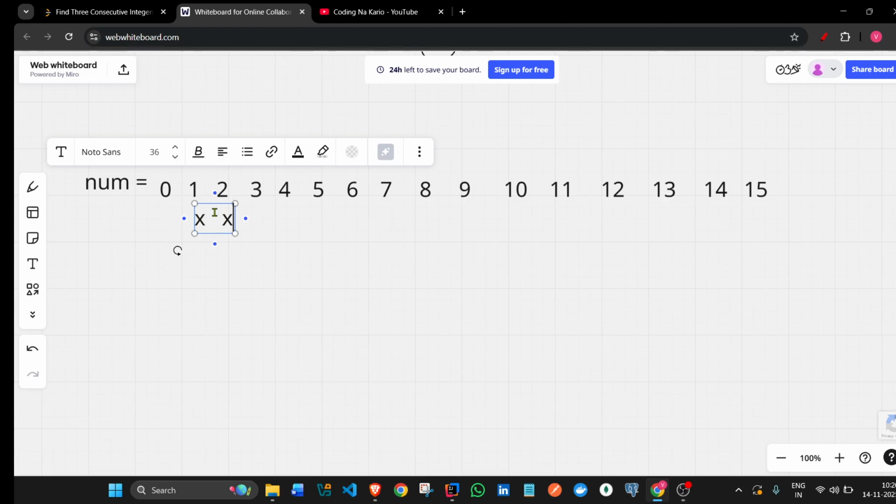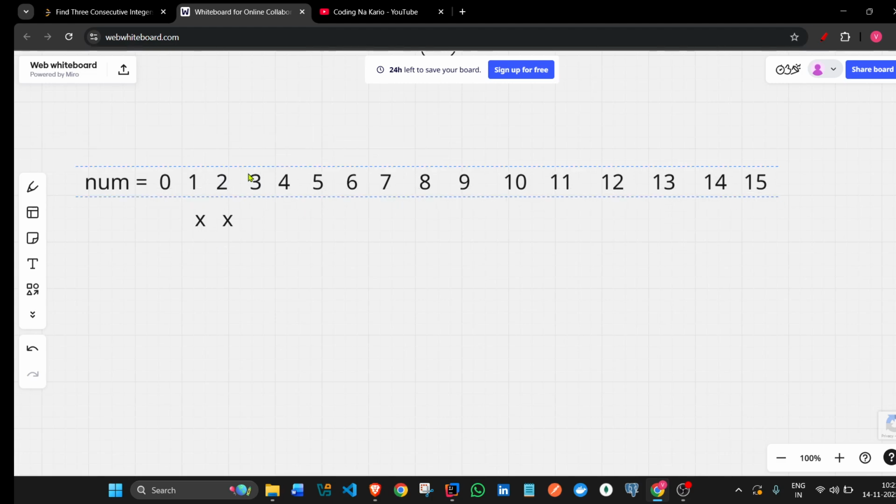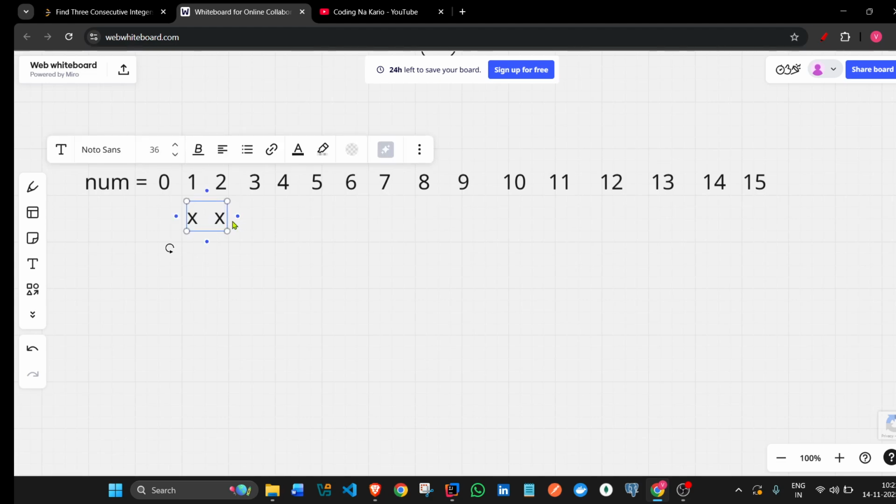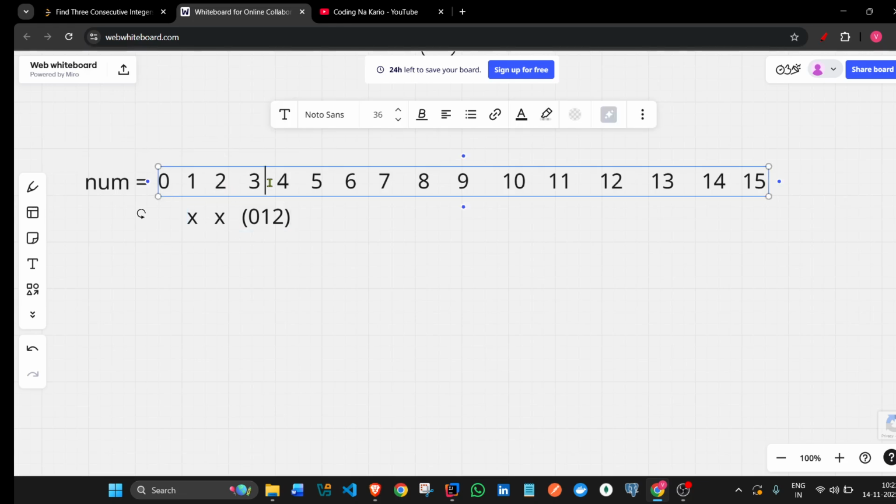For nums equal to 1, we need to give an empty array, because there are no three consecutive integers we can make. That is why the question says that if nums cannot be expressed as a sum of three consecutive integers, you need to return an empty array. Here we represent the empty array as x. Can we present three consecutive integers for nums equal to 3? Yes, we can. How? Like this: 0, 1, 2.